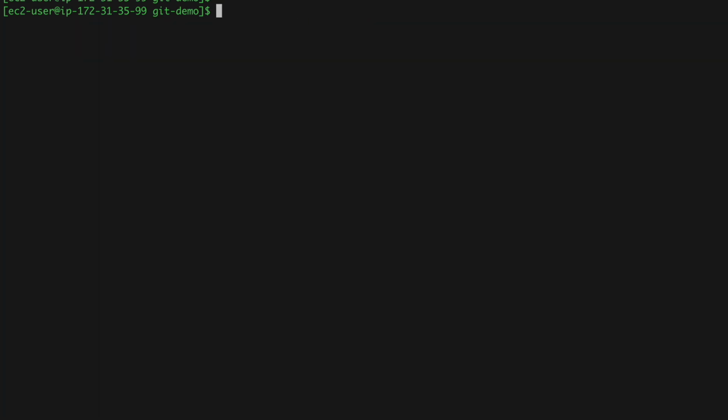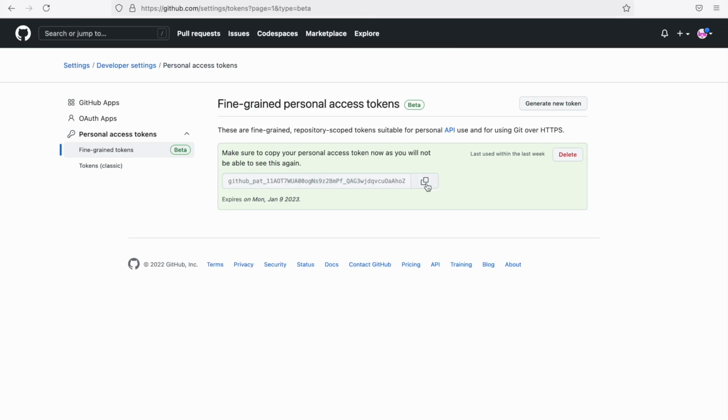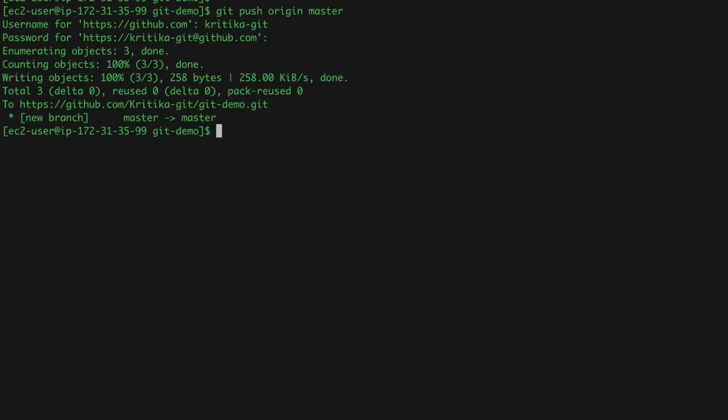Now to push your changes, we need to enter the command git push origin and then the branch name, that is master. Again, it is asking for the username, that is kritika-git, and then your password. So the password is this particular token. Hit enter. And now as you can see, these changes have been pushed onto your remote repo.